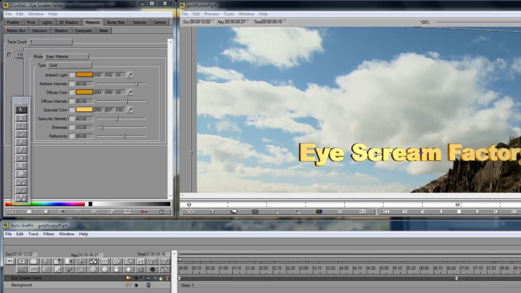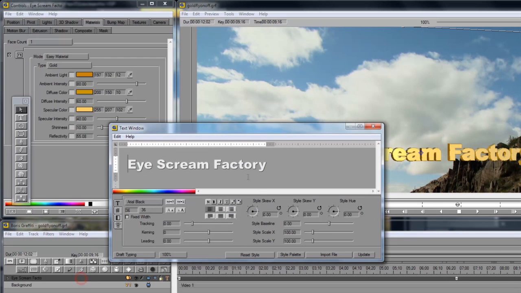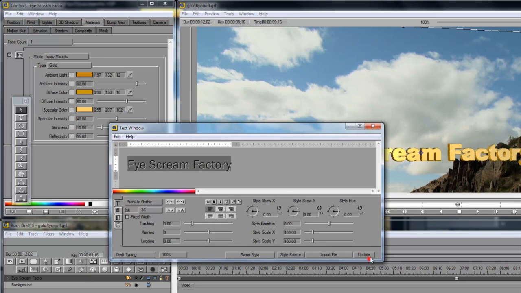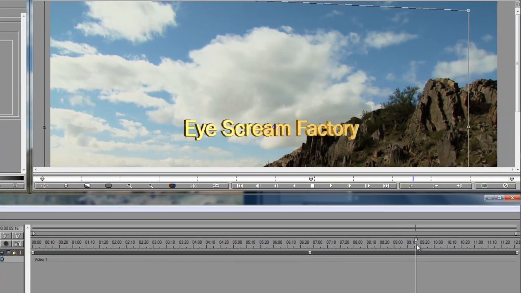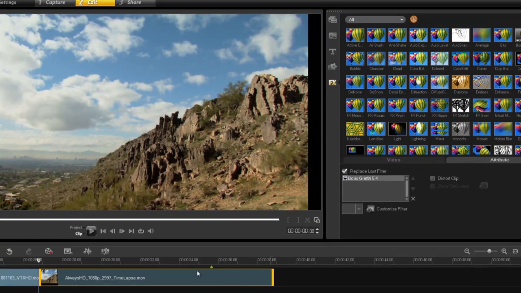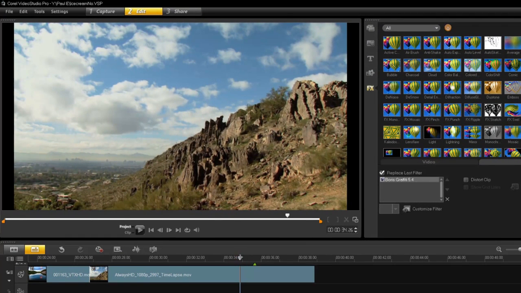I also did change the font, maybe choose something a little bit more interesting than Arial. I think I used something with an M. I don't know, let's try Franklin. That'll do. There we go. And apply it back. And now we have 3D text in Corel.